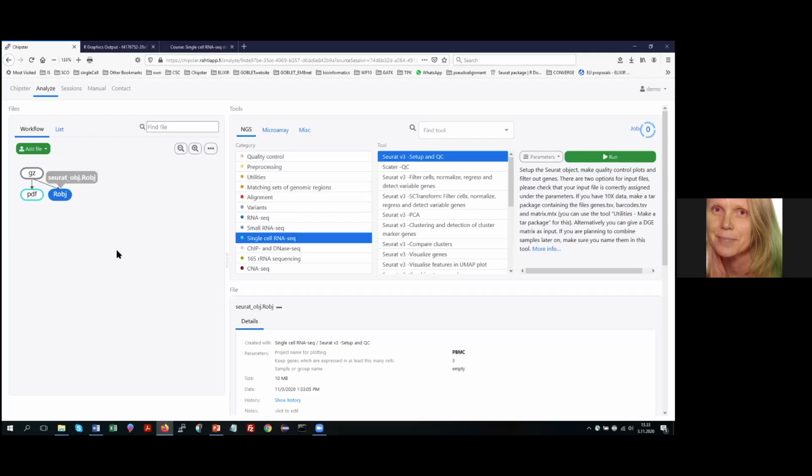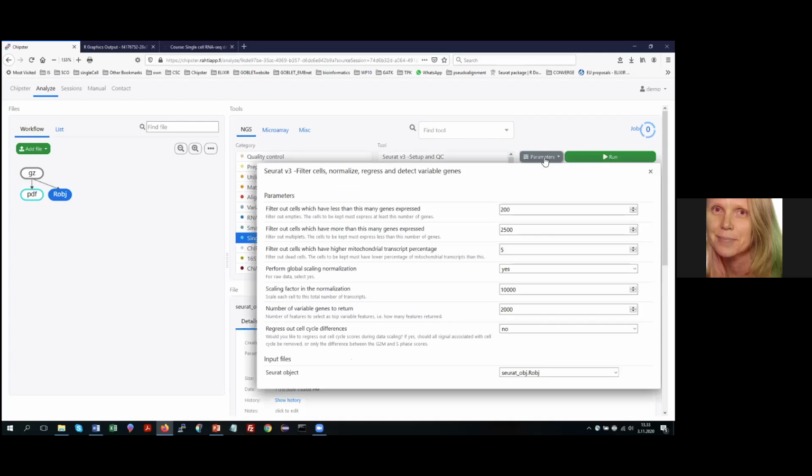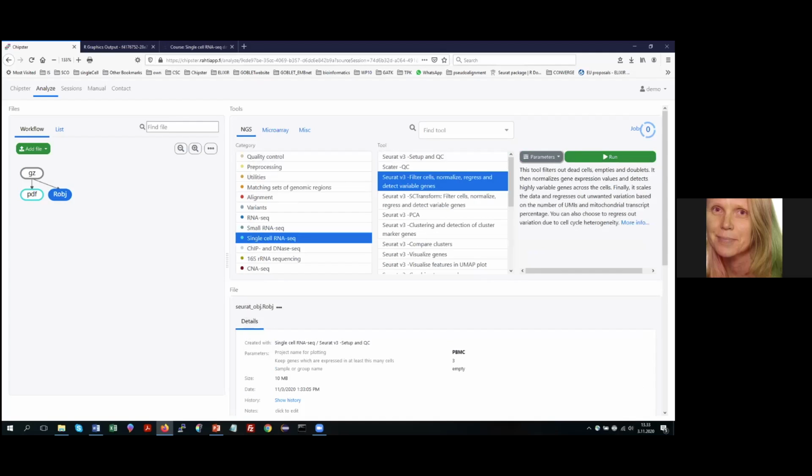But anyhow, here now I got 2 result files. So there is the R object that Maria mentioned already. And like she pointed out, it's always this R object which actually contains the data. So the PDFs are just plots, but the R object is what we always give as input to the next tool. So for example here, the next thing would be this one, filtering cells, normalizing, regressing out unwanted sources of variation, and detecting variable genes. So I would do like this. Again, in this case, there are actually lots of parameters.